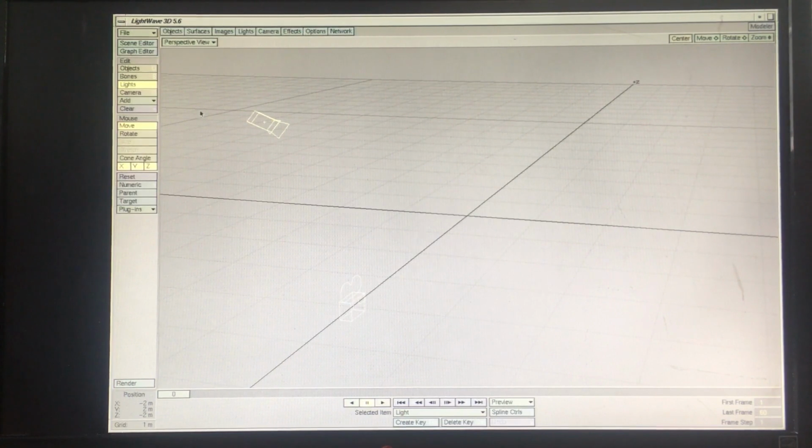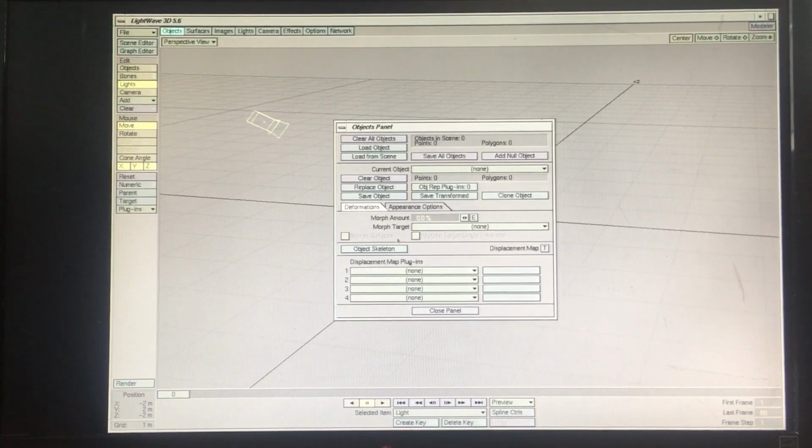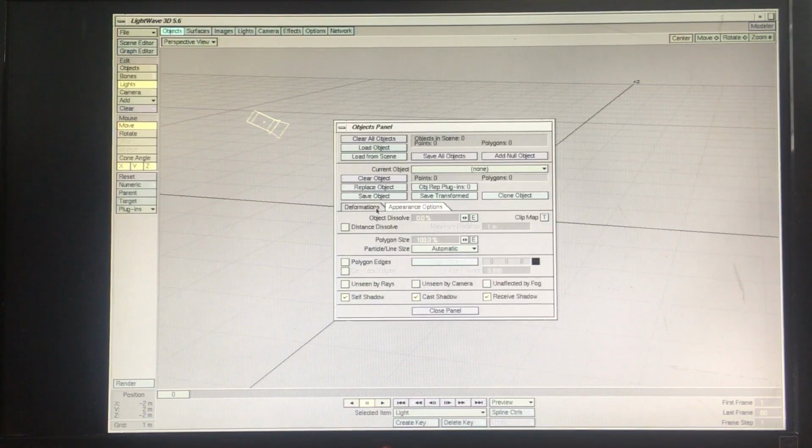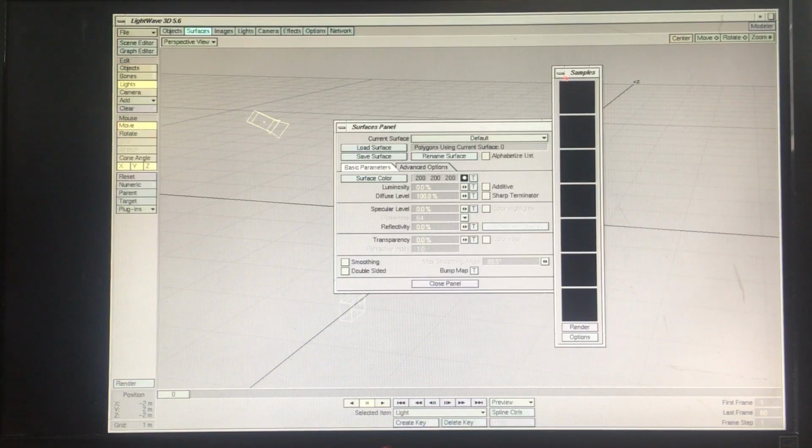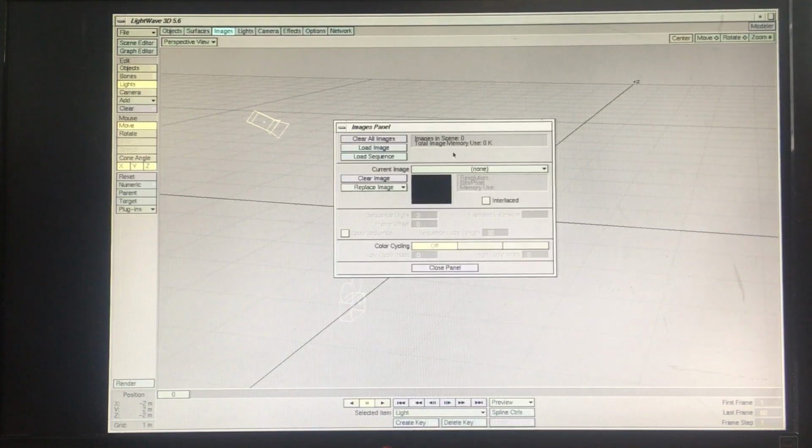A list here, and just like in Modeler, there are these buttons that you can go through. So you can hit Objects. They aren't tabs; these bring up attribute windows basically. So with Objects pressed, you can load and save objects and apply displacement maps or morph targets, do some things with appearances. If we go to Surfaces, these are the materials that we made when we named them. Images are for texture maps.